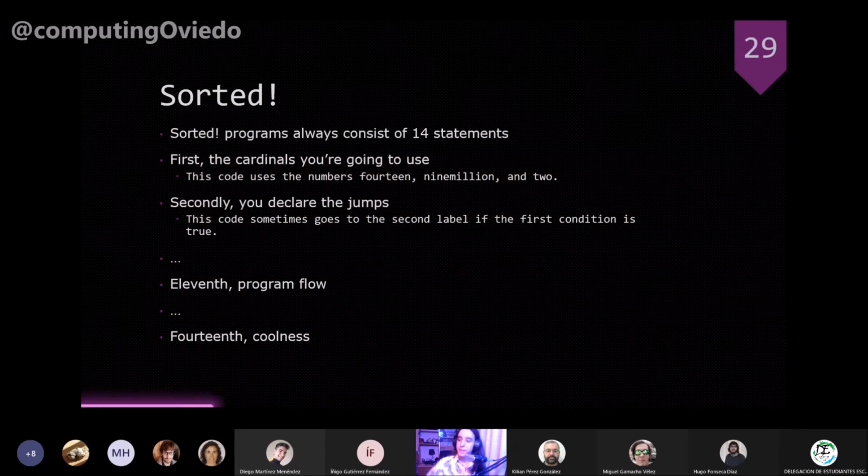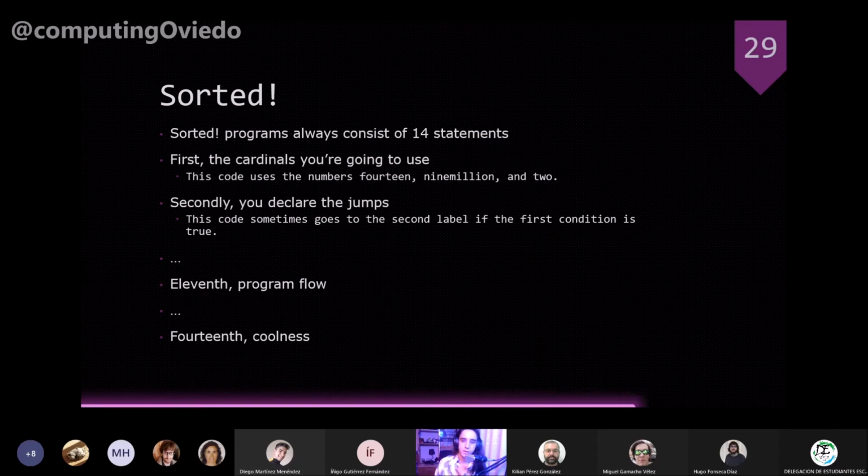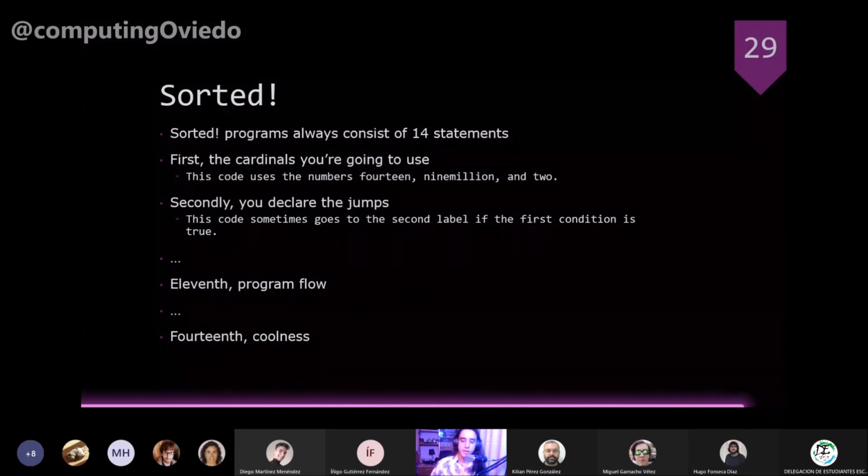Sorted programs always consist of 14 statements. First, you declare the cardinals you're going to use. Then you declare the jumps of your program. Later go outputs, inputs, sums, conditions, labels, order differences, assignment, products, the implementation of program flow, any ratios you might want to use, and logical operators. The last and 14th statement is coolness, where you write cool at the end of your program.